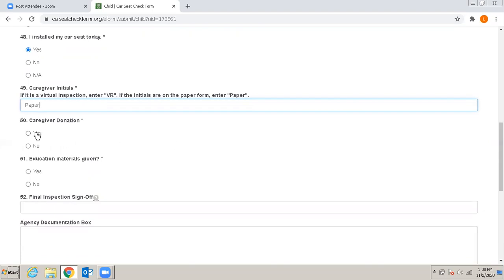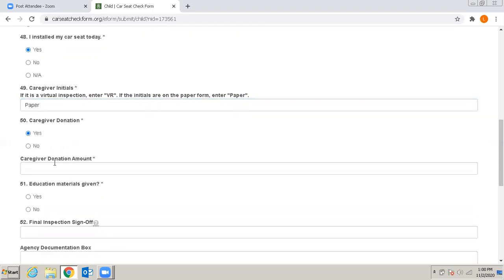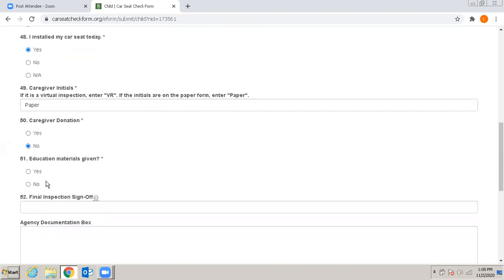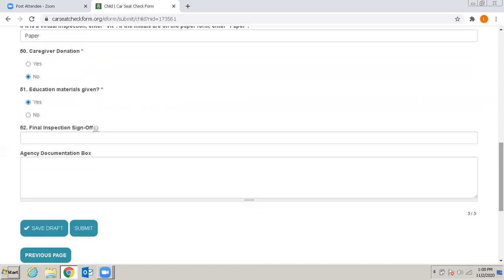Was there a donation? If there is, it'll ask what the amount is. Were there any education materials given? So did you have any pamphlets or flyers or anything? Mark off if you did that. And then final inspection sign off. So that's kind of like, if you were doing this for a sign off for your renewal, then you could say who the instructor was who signed off for you.